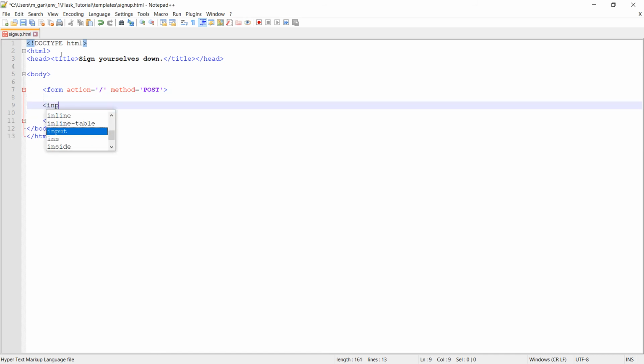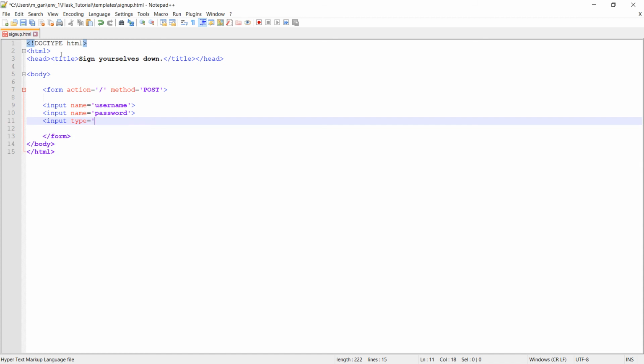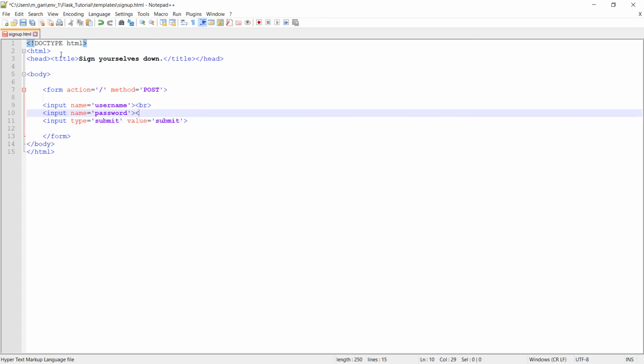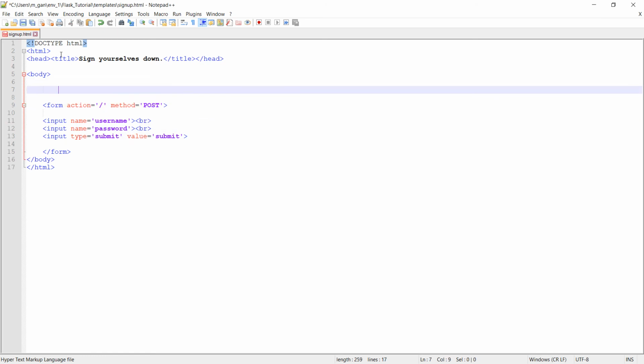Okay, let's create an input. The type's going to be text by default. We'll put in the name as username. We'll put in a password, and we'll put in this. Okay, let's just add a line break for everything. Top, sign up, or no, sign down, sorry.